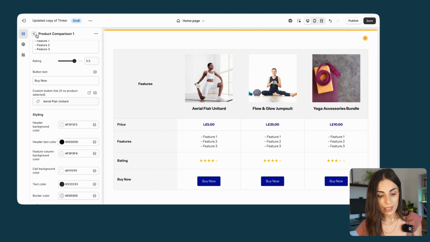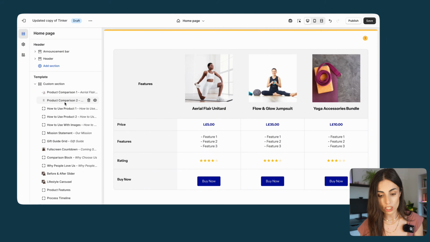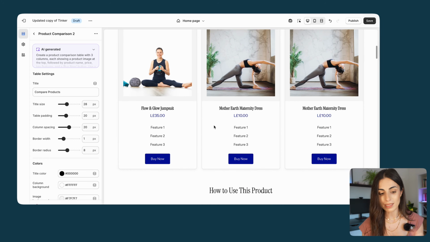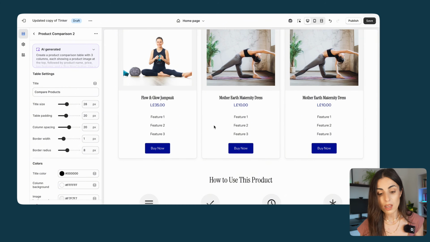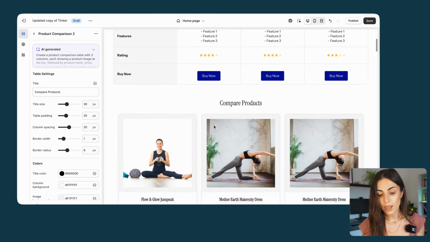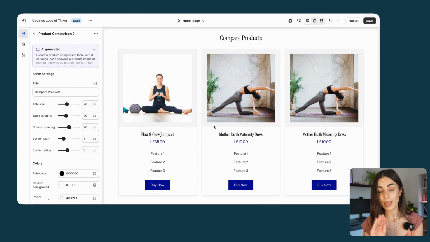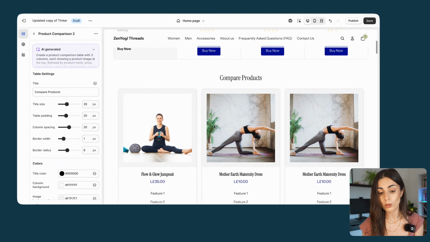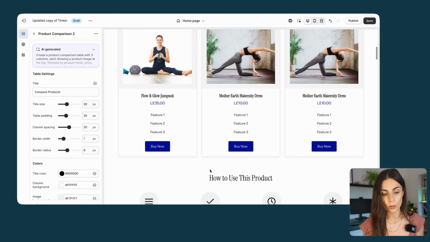So if I go in here to the next section I have created, this is actually another product comparison table, but it's a little bit different than this first one. It's more like a gallery section, but it's still very valuable. So if you want to choose between this and this, it's really up to you.